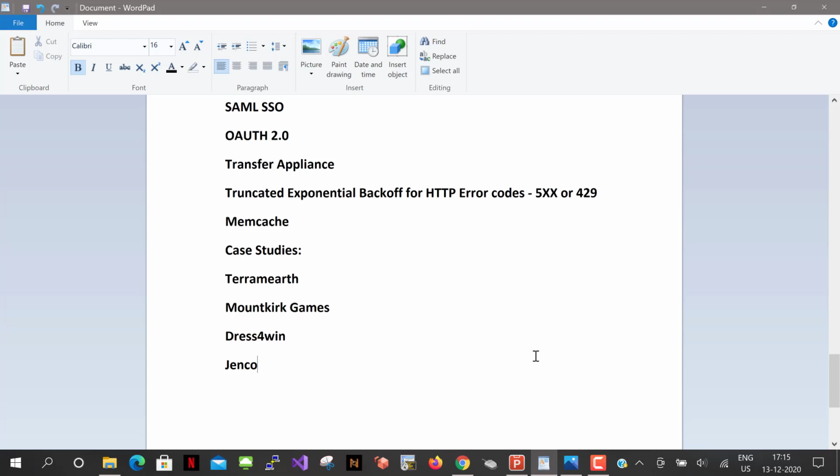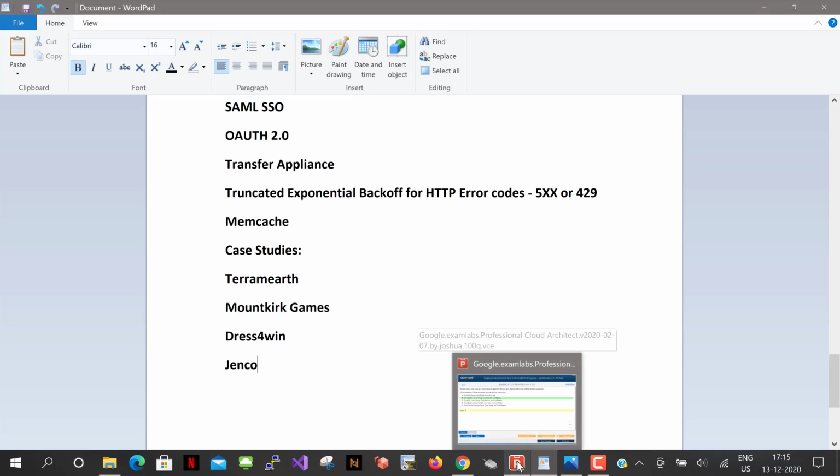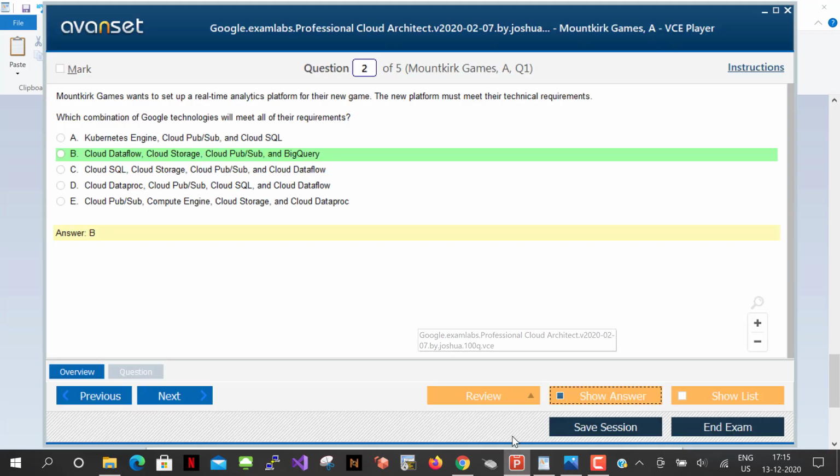by yourself. I have searched a lot of content in Google, but a few I found, for example, this one, which is by Avanset. This is not a licensed software. I can run only 5 questions, and for example, this is one of the questions, so you can show the answer and review later once you complete.